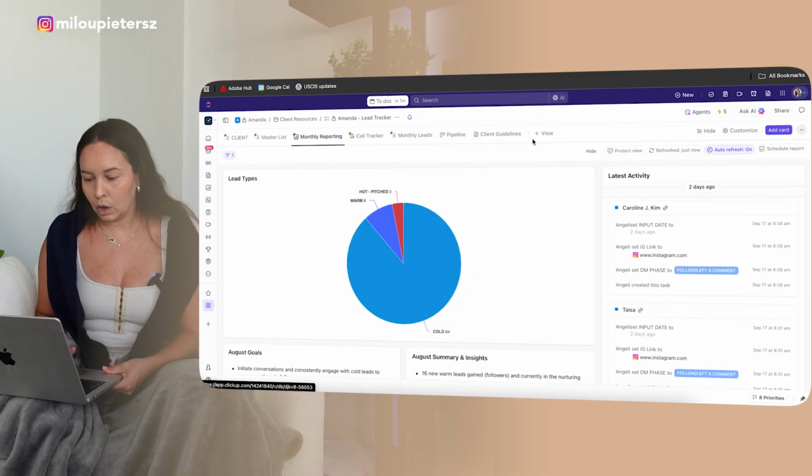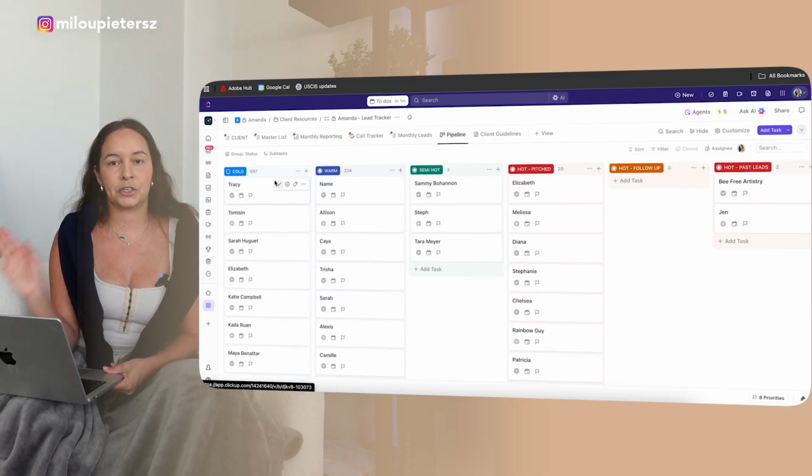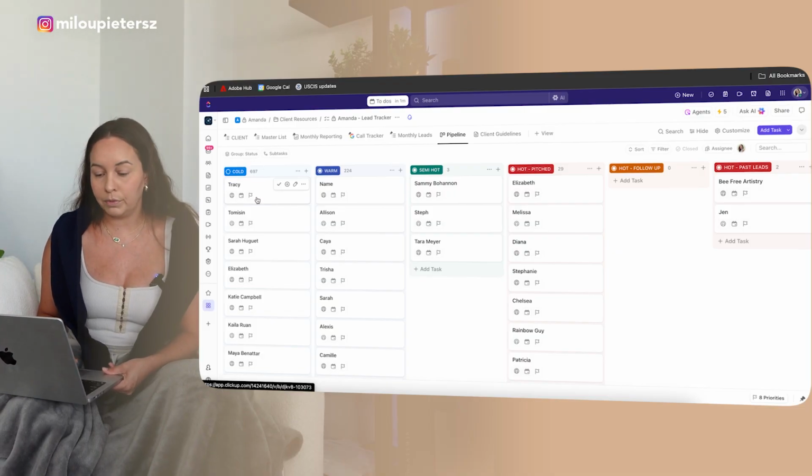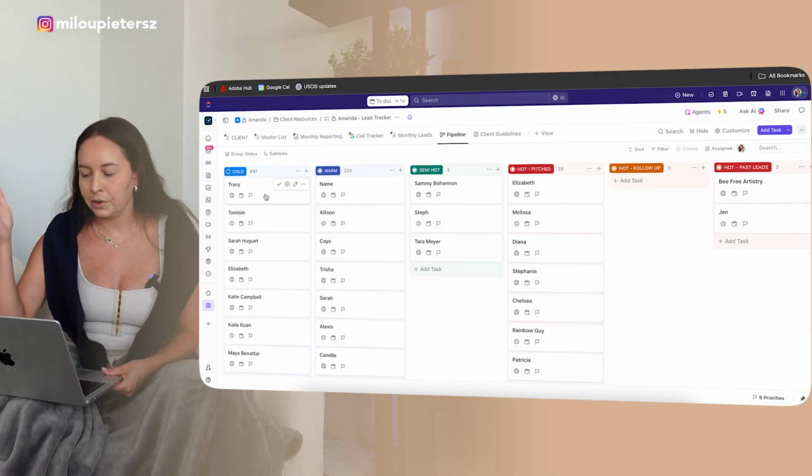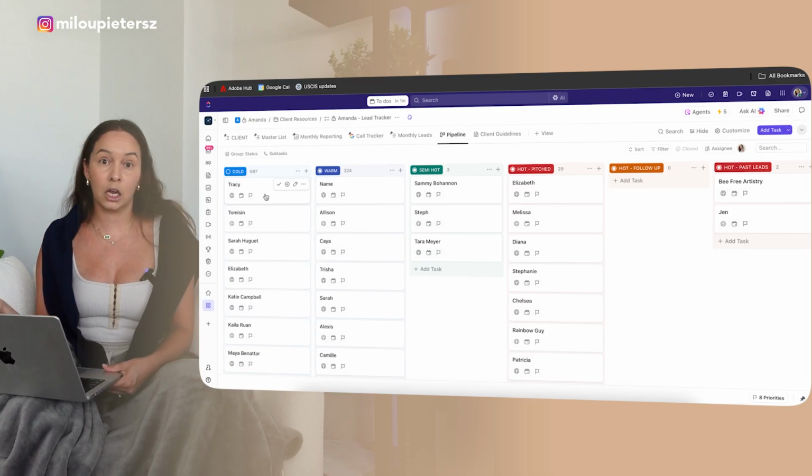We added a board view over here that I named Pipeline, which chat was talking about, where you can move them through the pipeline. So if you want to use this view, you can say, oh, Tracy was cold, I'm now moving them to warm, they're semi-hot, or maybe they're hot and they've closed.